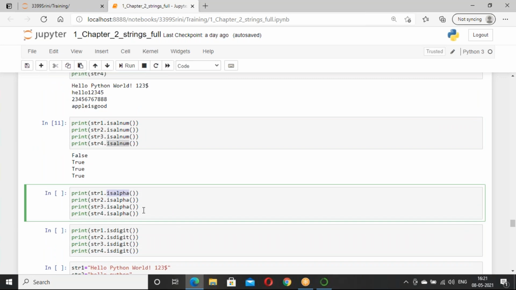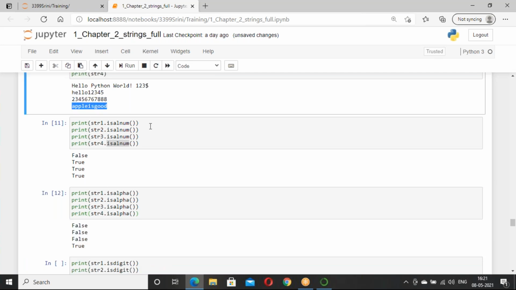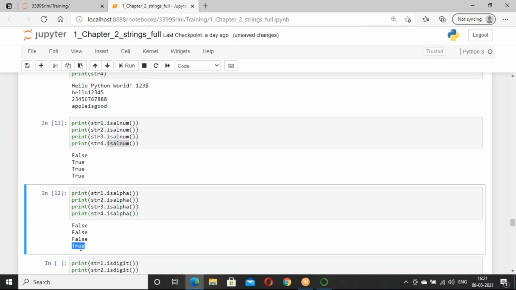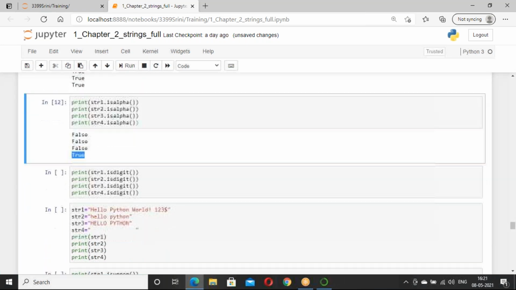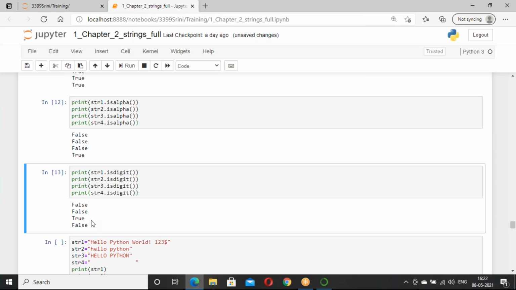isalpha checks if the string is full of alphabets only. If the string is full of alphabets, then only it is true. The last one, str4, is full of alphabets, that is why it's true. In all remaining cases it is false. isdigit checks if the string is full of numerical digits only. str3 is full of numerical digits, that's why it is true. In all remaining cases it is false.